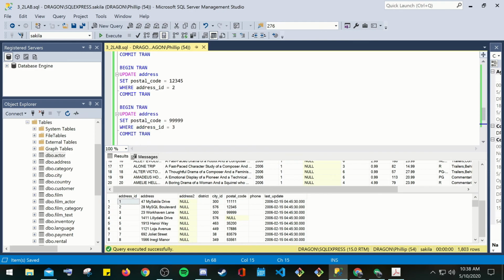Hopefully you guys learned how to use begin transaction, use the update, use the set, and then the where condition and commit the transaction.